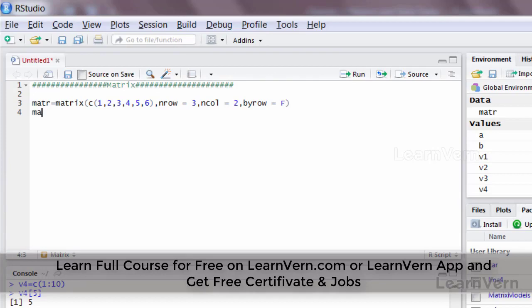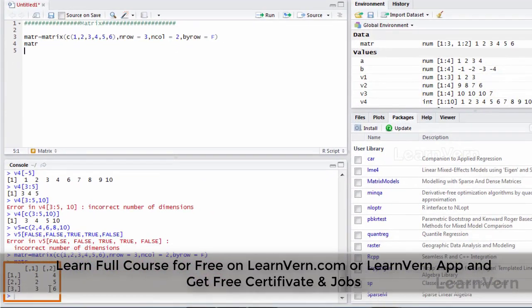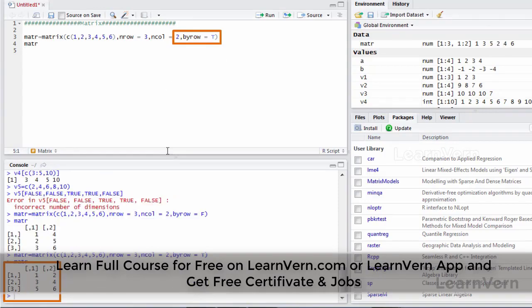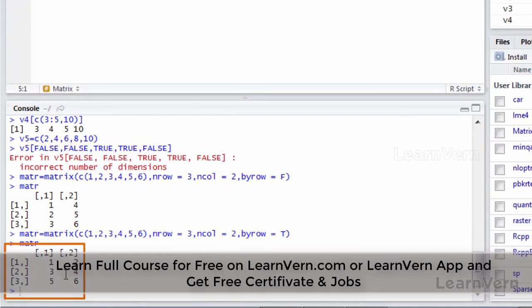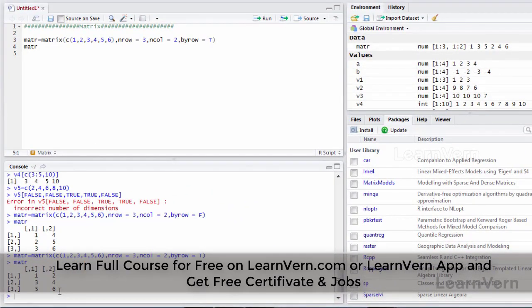Control enter. I want to print the matrix. So it says 1, 2, 3, 4, 5, 6. You can see when I said byrow equals FALSE, all the values have been arranged column wise: 1, 2, 3 in the first column, 4, 5, 6 in the second. Now if I say byrow equals TRUE, then you can see 1, 2, 3, 4, 5, 6 have been arranged row wise. So this is one of the important points when we want to define a matrix and insert some values in it.